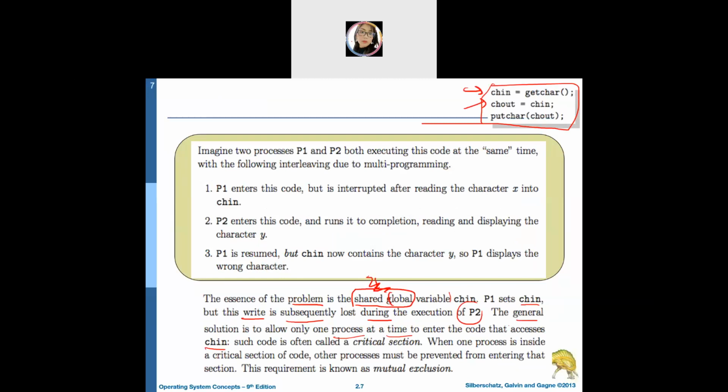So you can see the general solution is to allow only one process. You cannot run multiple executions when you need access to your global variable. Here you can see entering the code that accesses char, which is just code that is often called a critical section.